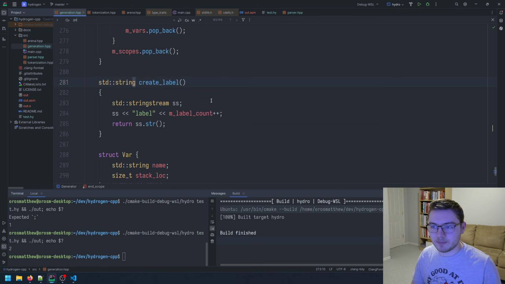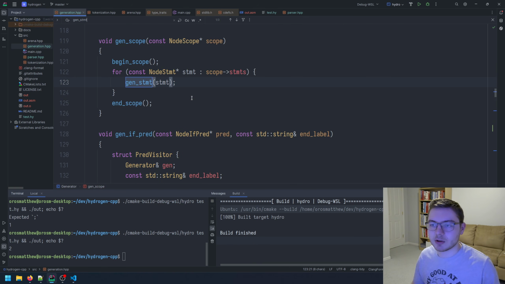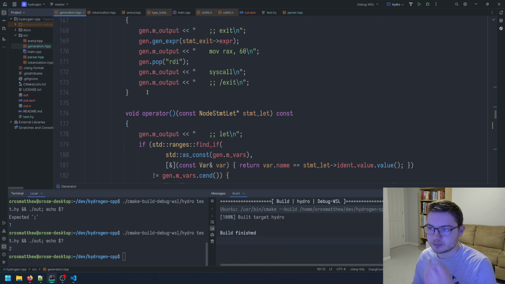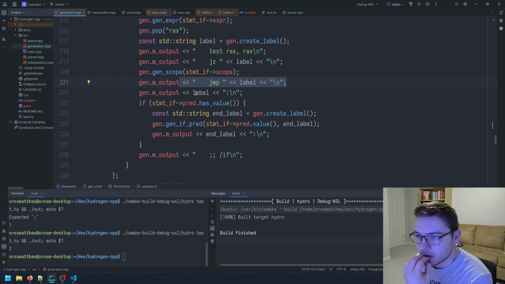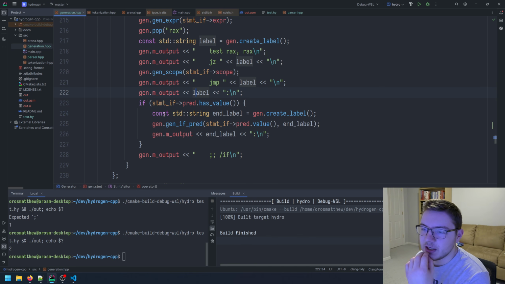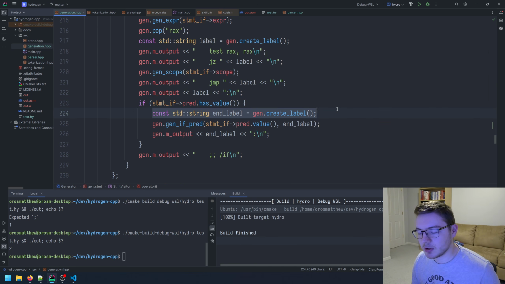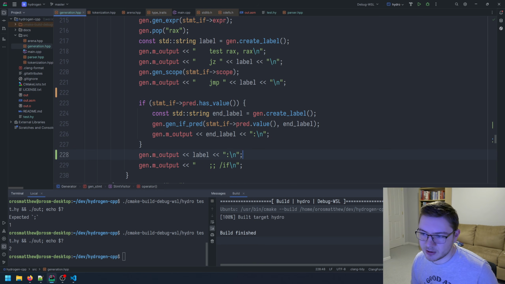So it would be gen statement. Let's see, it would be in here somewhere. We need to go to where the if is, and so we have the scope, and then we jump to our label. Okay, I see here. So we need to put... I think I need to create the label. I think I just need to put this down here.